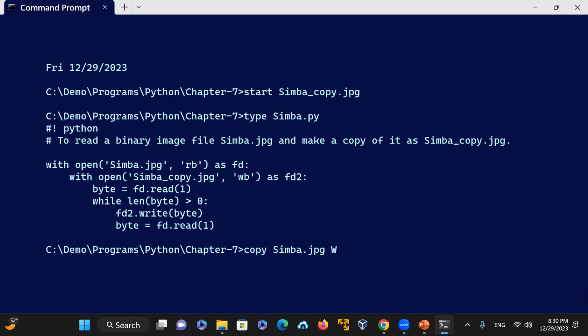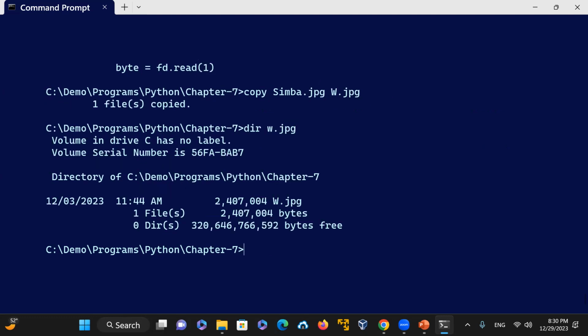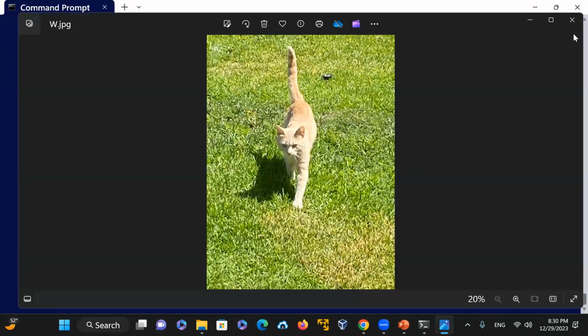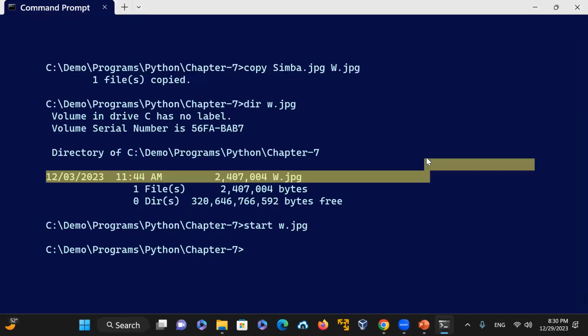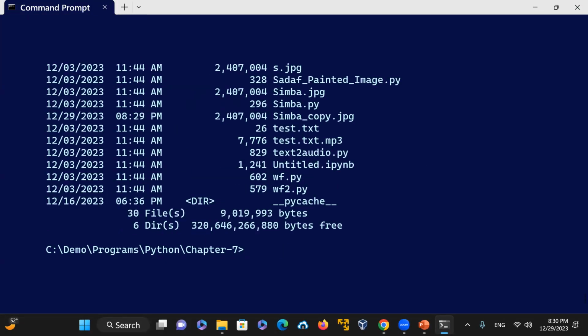Simba.jpg to w.jpg. Now I have w.jpg, which is the same one. So if I just say start that one, that's our operating system copy, but we did it through Python. So now I don't need the w.jpg, I delete it. Okay, so this is just an example of other ones.